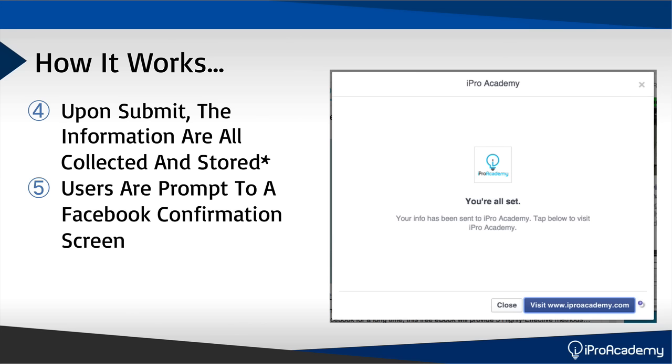Now, in my case, I would actually have them go to my confirmation page that's on my website so they can actually download the report and start going through my sales funnel. But again, it's up to you what your confirmation page is going to be. This will be really your confirmation page. You should not be using your landing page here.